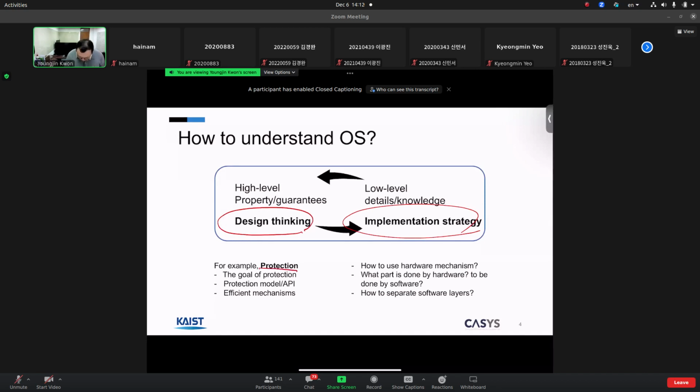Design thinking I'm talking about is, for protection, set the goal. There's some kind of goal of protection, what API to design, what kind of efficient mechanism I can think about with design. Then going to implementation, there are possible implementation strategies. One possible question is, what kind of hardware protection do I use? What kind of hardware mechanism to use for protection? Rings of privileges in the CPU, or ARM having different privileges, but all this implementation points to the design concept of protection.